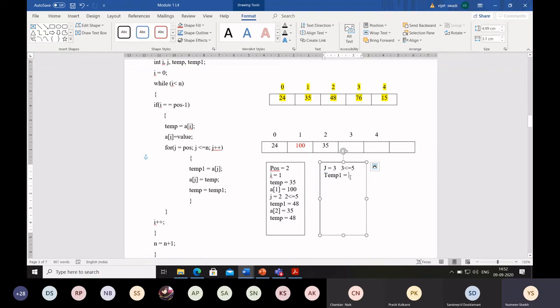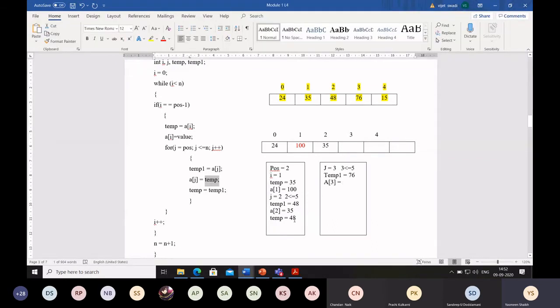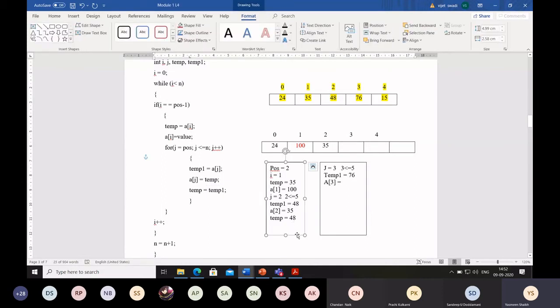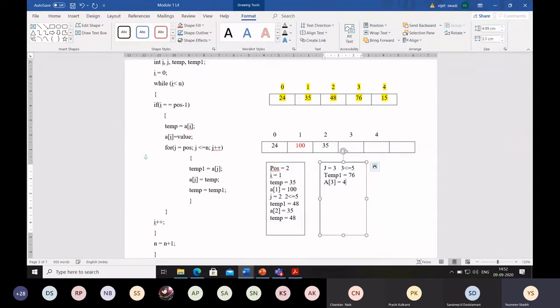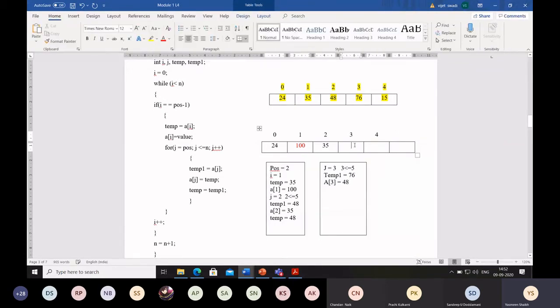Fine. It is 76. So we will write 76 here. Then after that, what should I do? There is one statement called a of j is equal to temp. So a of j is how much? It is 3. A of 3 is equal to... So in a of 3, what should I store? I should store temp. What is the temp value in the previous iteration? See the previous box. In the previous box, temp value is how much? 48. So a of 3 will become 48. So that in a of 3, this 48 will be stored here.